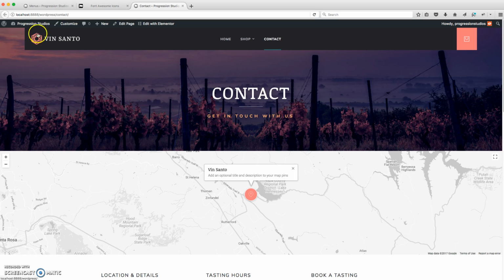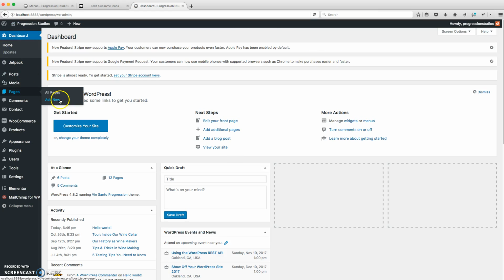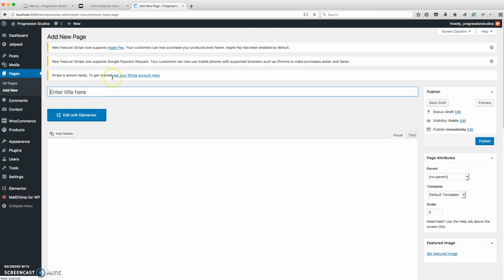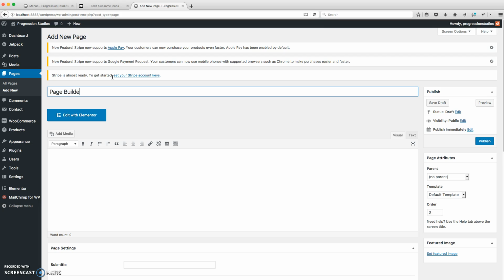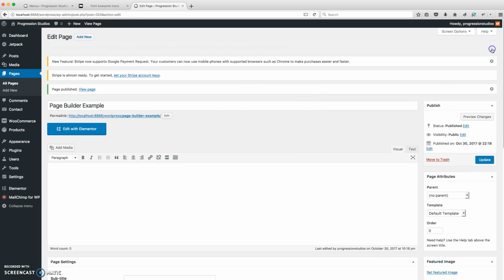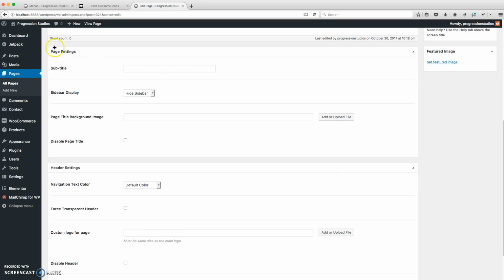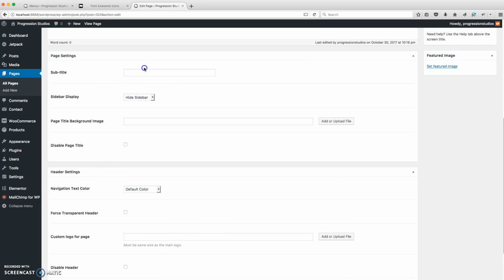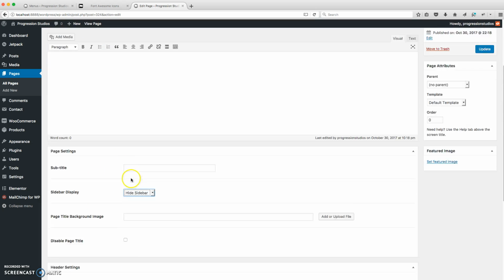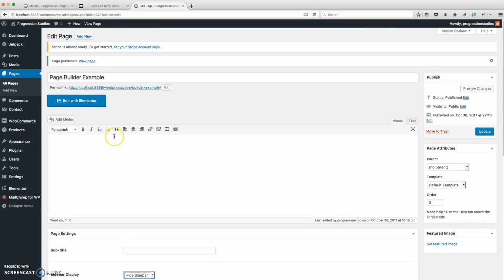So let's go ahead and create a new page and start from scratch. Let's add a new page, and we'll call this page builder example. Publish it, and before I begin, let me close these little things up here. If you scroll down, you'll see tons of options, and this is where you would add a subtitle, a custom background image, sidebar, and even more. So you can play around with those options as well.